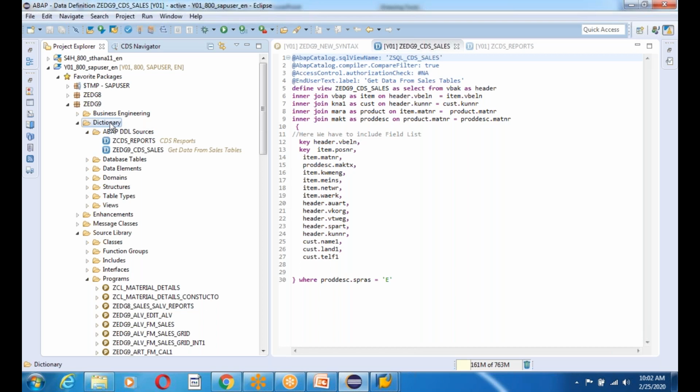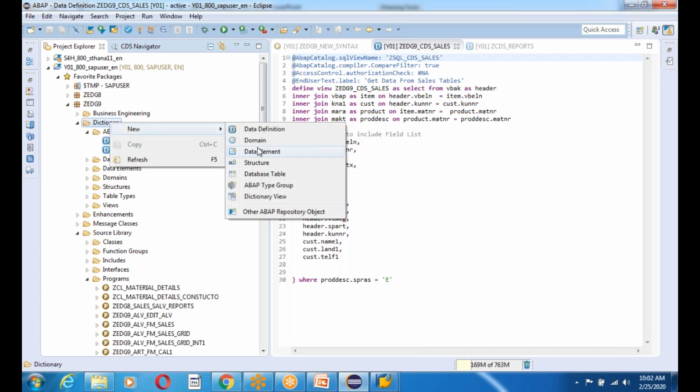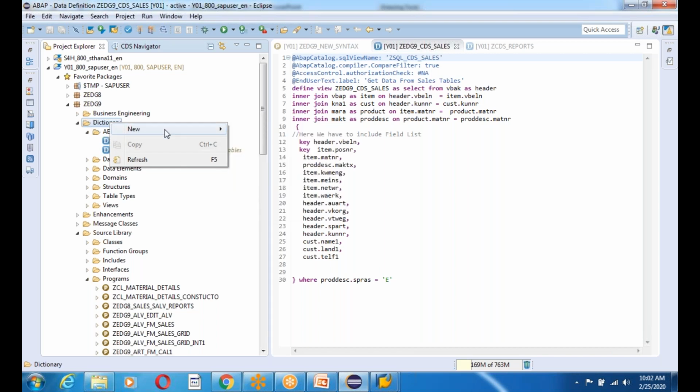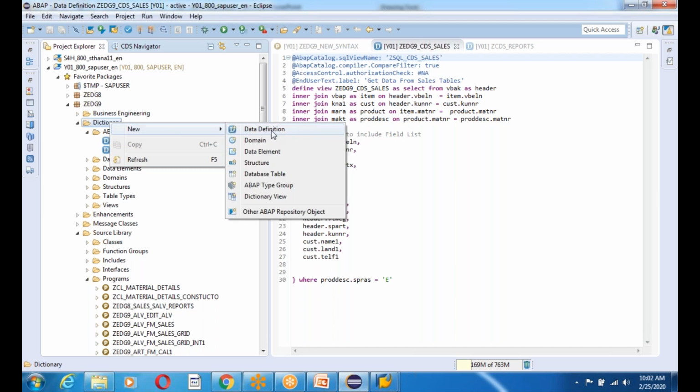But whenever you go to the data dictionary and choose new, you can see there are a lot of things we can create from the data dictionary. You can create a domain, a data element, a structure, and a database table, guys. That's why I told you, CDS is not only in a view or in a service. You can create the DDL, DQL, and DCL things.